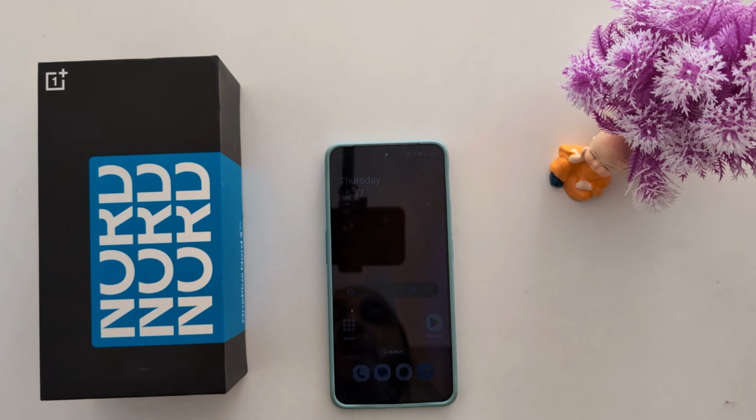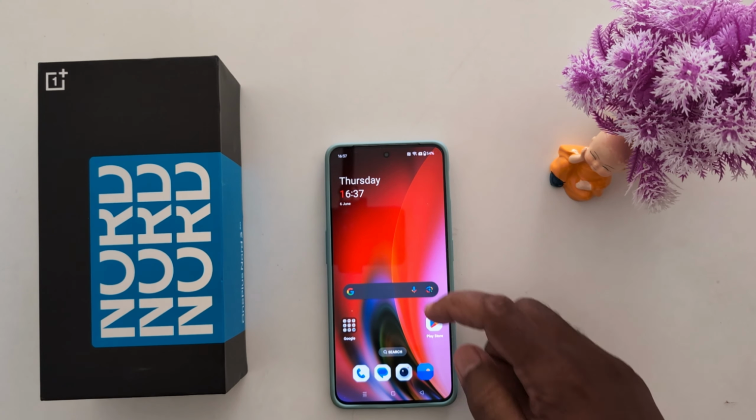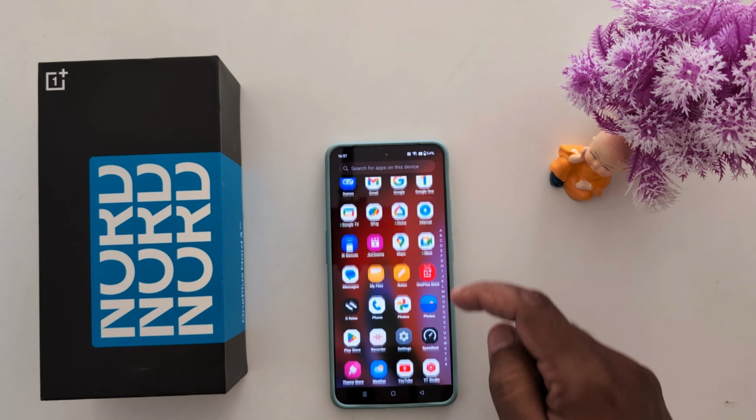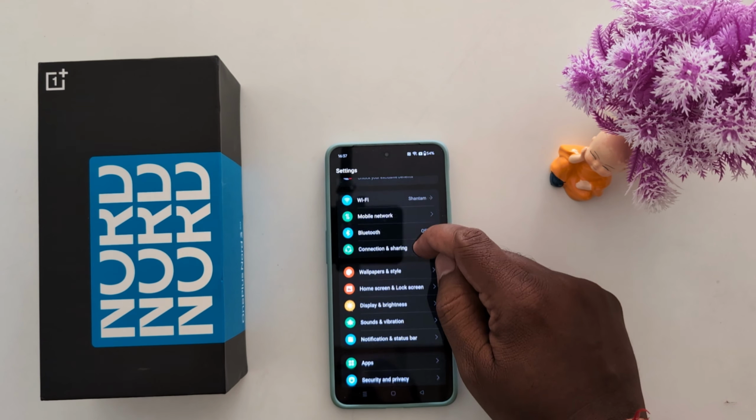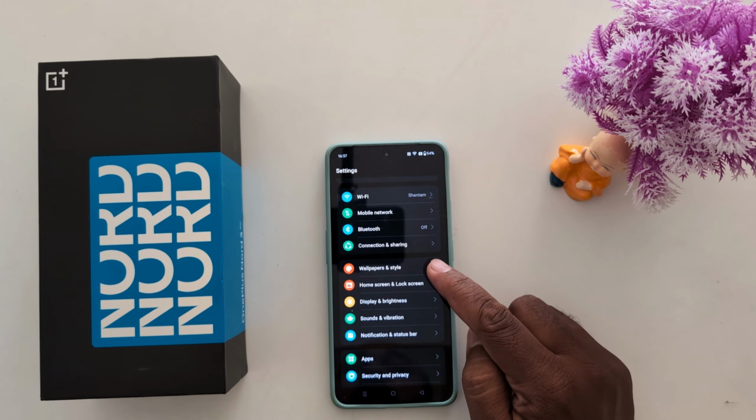How to change font style on a OnePlus Nord 3C Lite. Open the app drawer on your device. Tap on the Settings app. Now scroll and tap on Wallpaper and style.